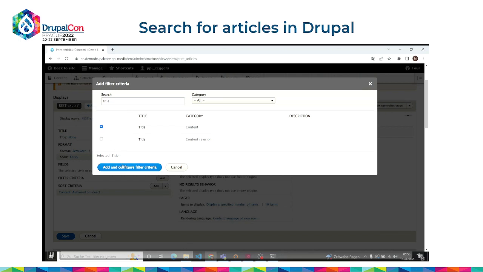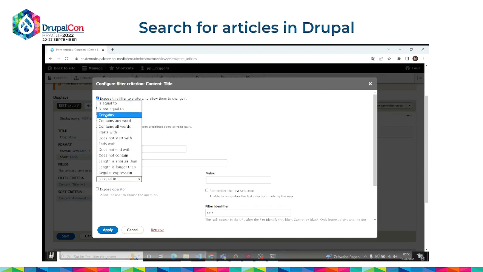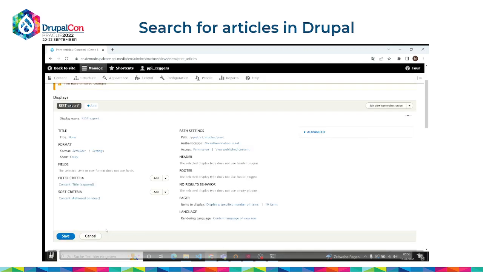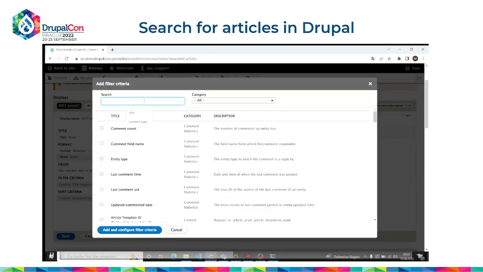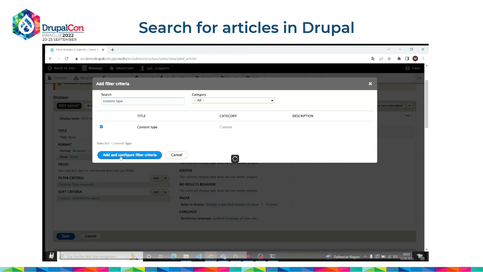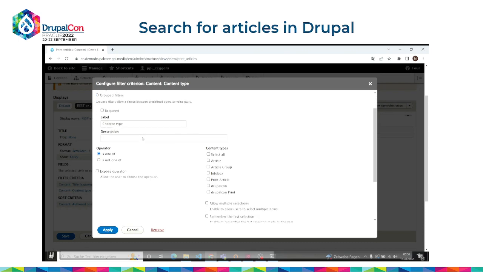So let's add the title filter criteria. And we want to search for all print articles which contain a specific word, so we will use the operator contains. The next filter criteria will be the specific content type, because we only want all the print content types here. So let's search for content type. And it takes some time. Let's say we want all the content types which are one of, and we can say explicitly, it's the DrupalCon print content type, because we've said in our configuration that this is our specific one for print.